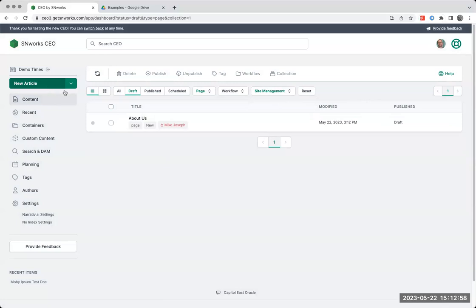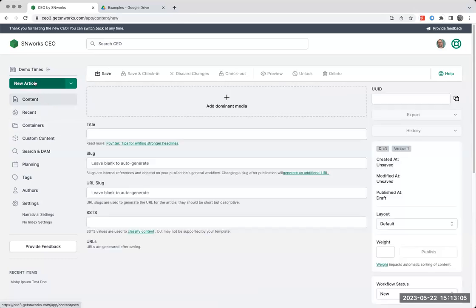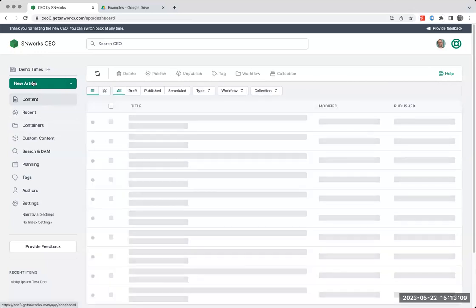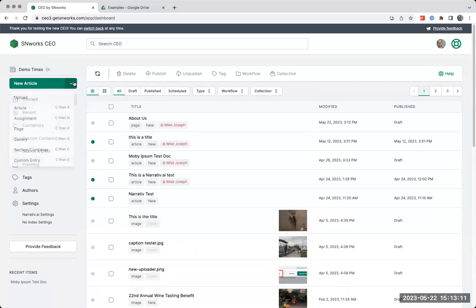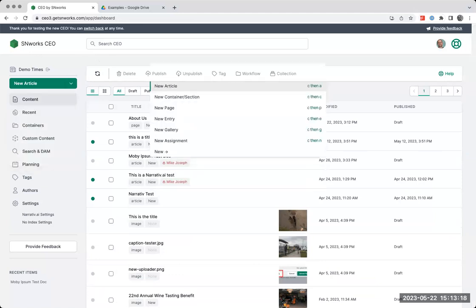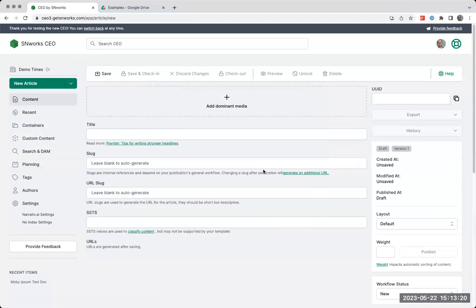Okay, so the biggest change you're going to see is in editing your content, and that's what we're all here for. So let's go new article. I can create an article here. Let's go back. I can either just click new article, I've got the drop down here where I can do an article, or I can use the command palette and say Command K, new article. There I go.